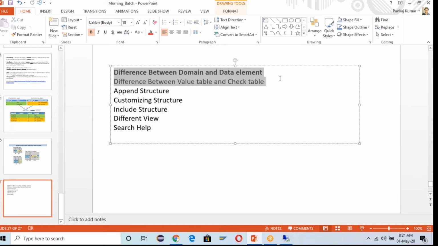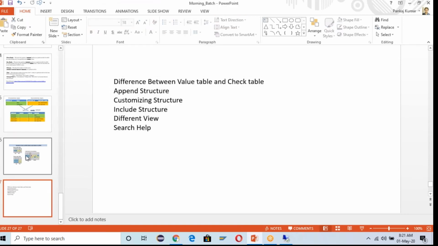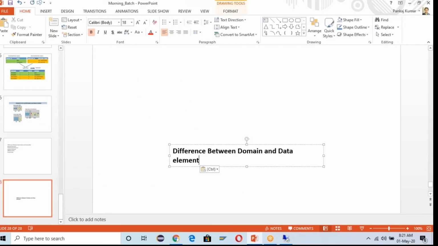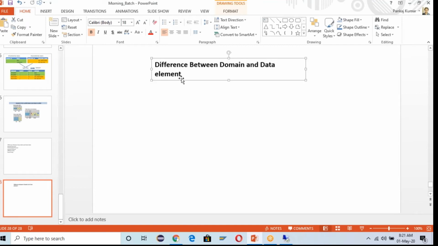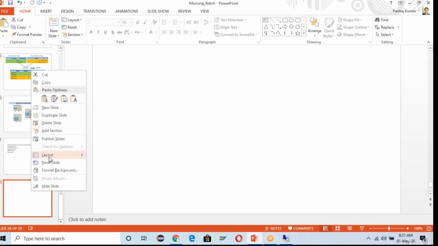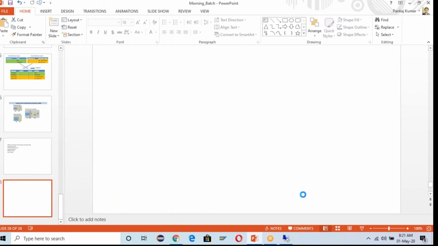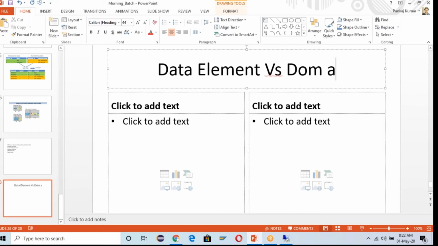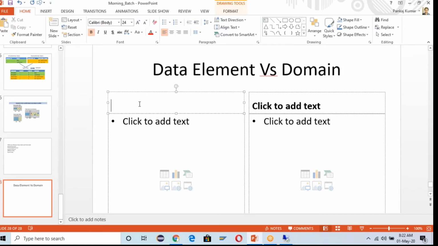I'm just going to cut this, and I will create one new slide. I will paste this one. Or maybe what I will do over here is insert a new layout, because I have to write the difference. I can write like this: data element versus domain. So you can come over here, data element, and over here, the domain.